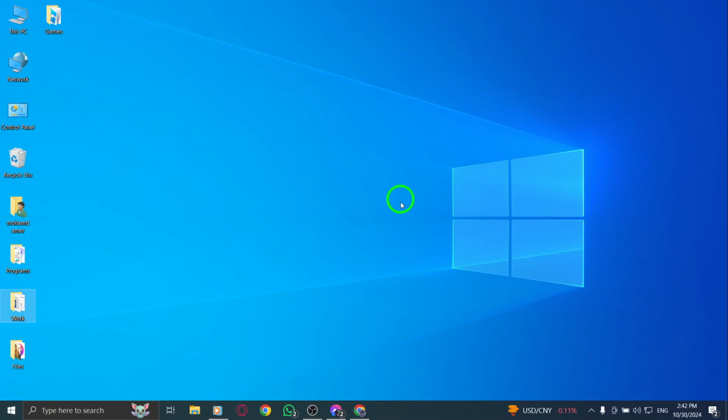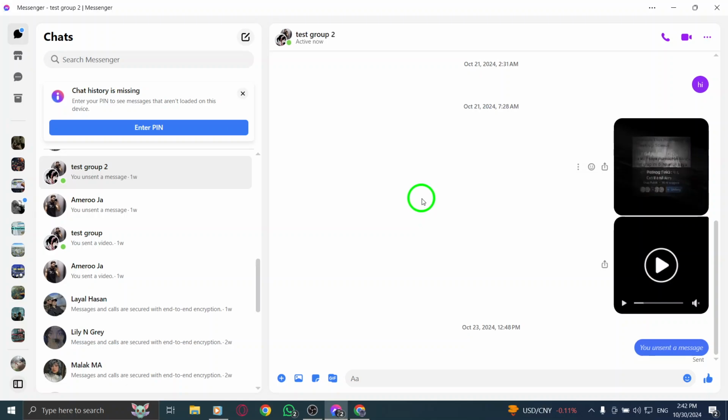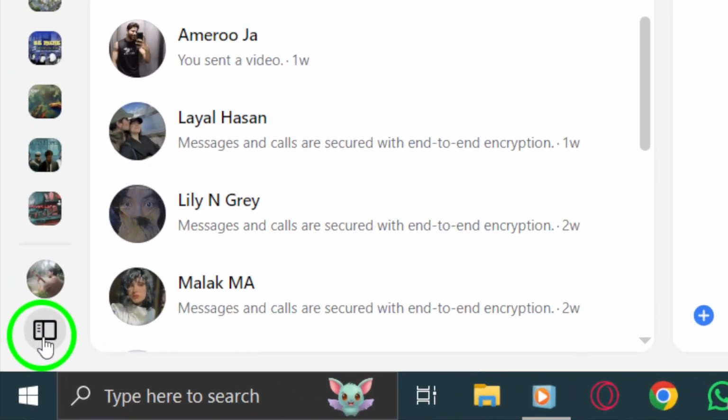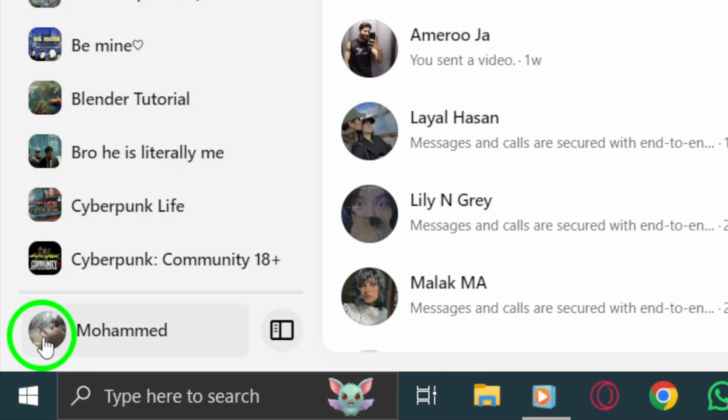So, let's get started. First, open the Messenger app on your computer. Once you're in, look to the left side of your screen. Here, you'll see a menu icon right below your profile photo. Go ahead and click on that icon.